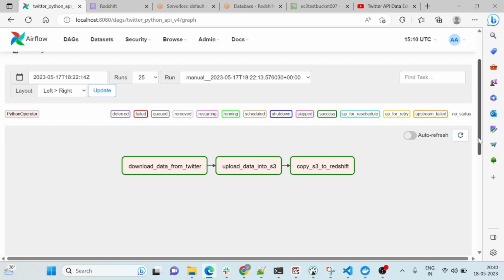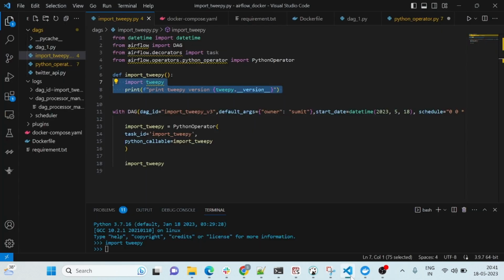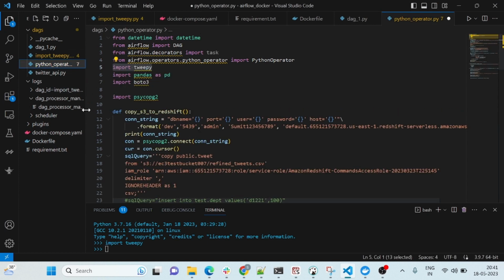We already have a function to upload data into S3, and we also have the function to copy data from S3 to Redshift. So we have the 3 functions. So we'll use the Python operator in Airflow, and we'll create this type of DAG, and I will show you how it will load our data from S3 to Redshift.